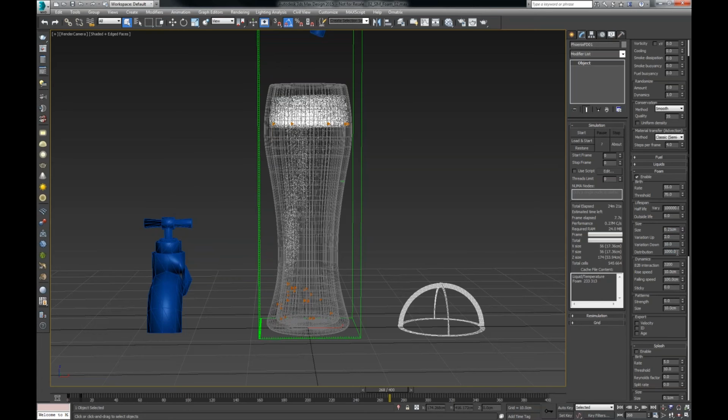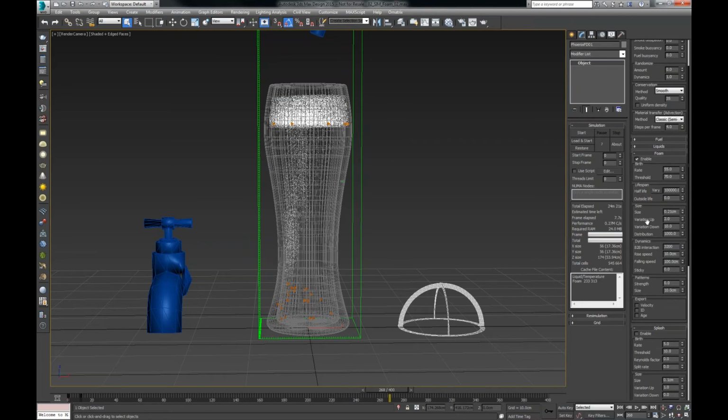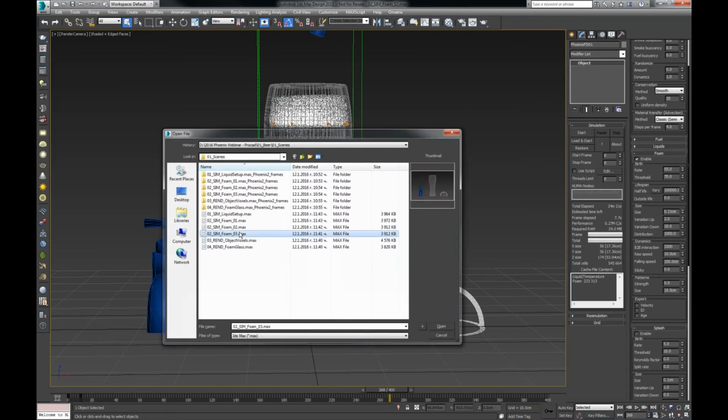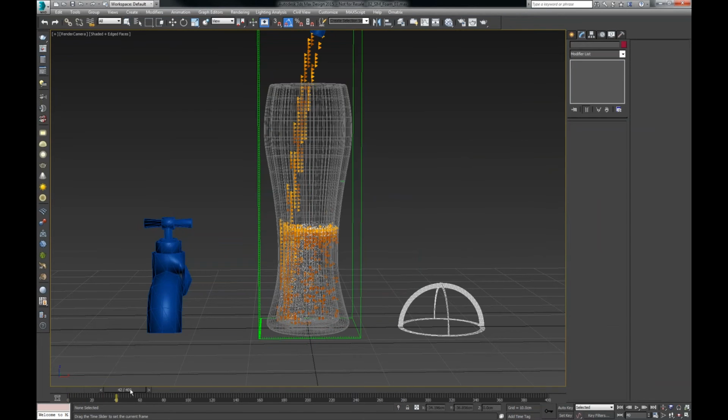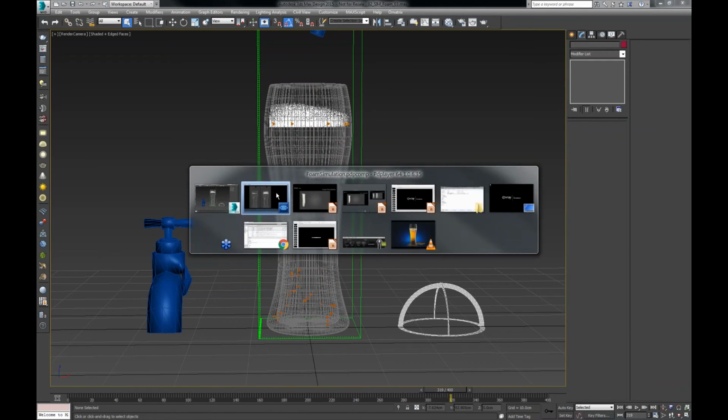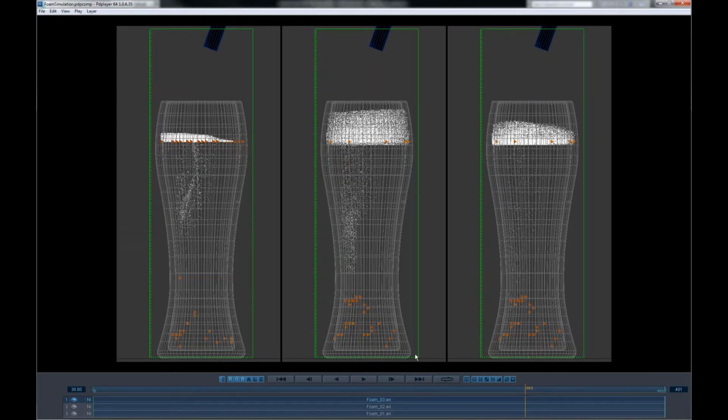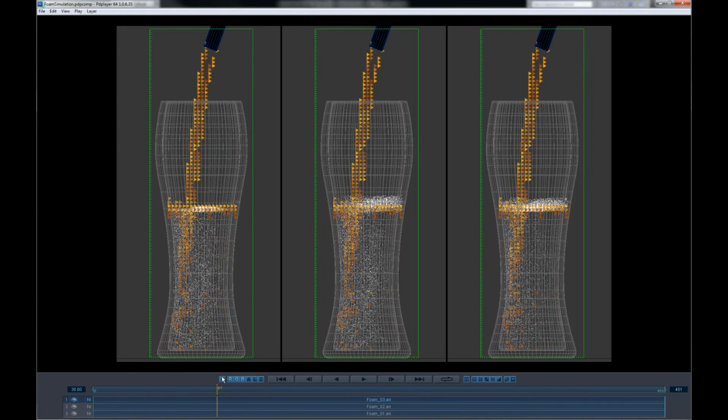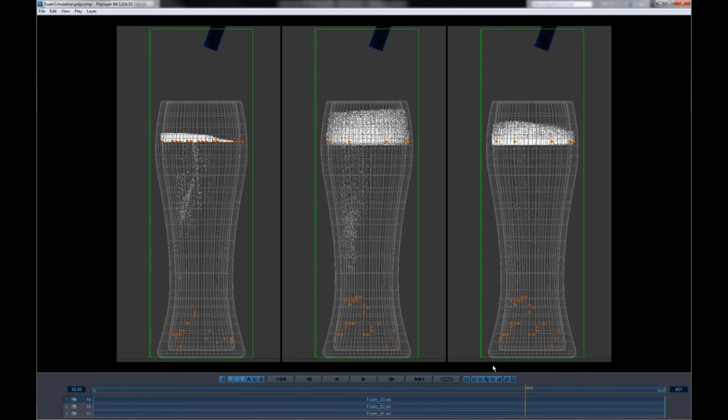Okay, and instead of simulating again, I will just open the scene where I have this thing simulated, and there we go. Now the bubbles are rising. Let me compare this with the previous two. So the bubbles now are rising not so linearly, and it's much more pleasing.